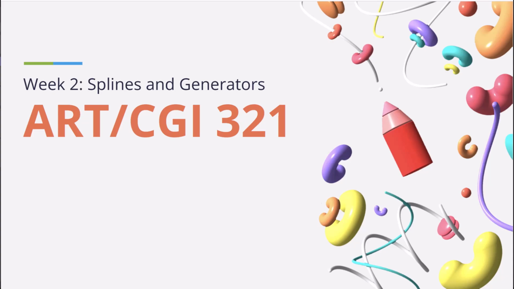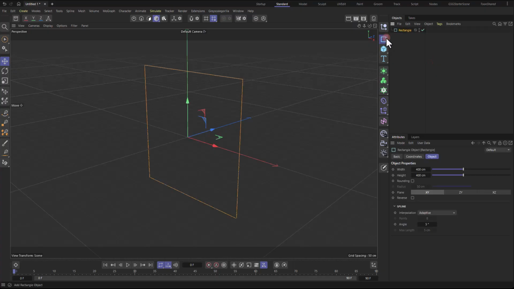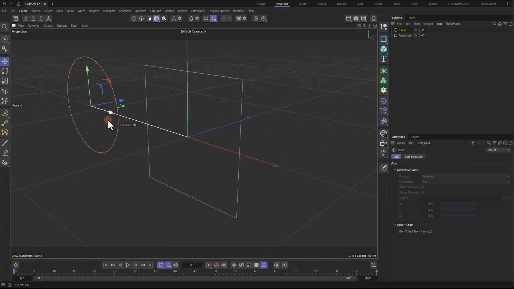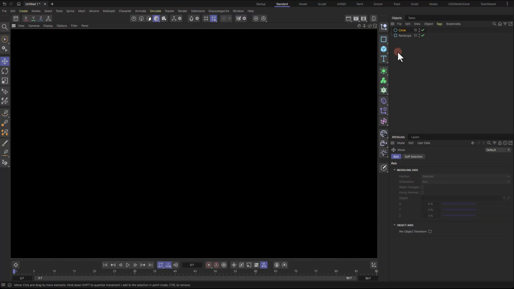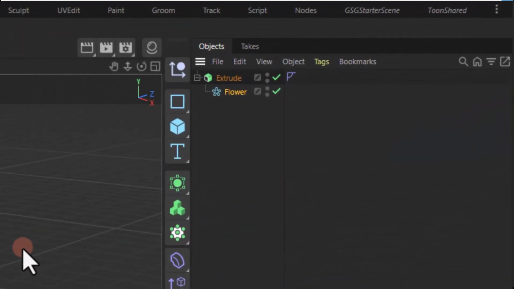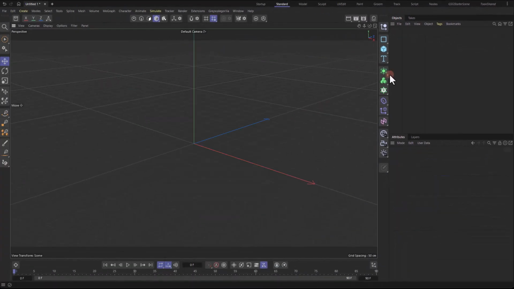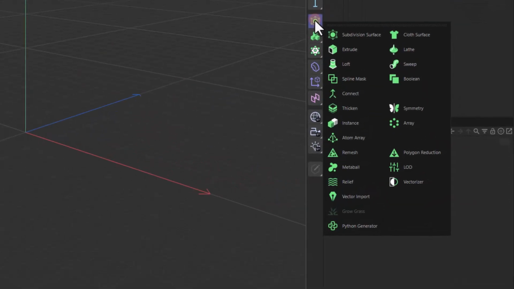Welcome to part 2 of week 2, splines and generators. This video is going to cover generators. Because splines do not generate any geometry on their own, we need generators. Generators need to be in a parent-child relationship with the splines, where the generator is the parent and the spline is the child. We will be going over 5 generators in this video, and you can find them all in this menu.